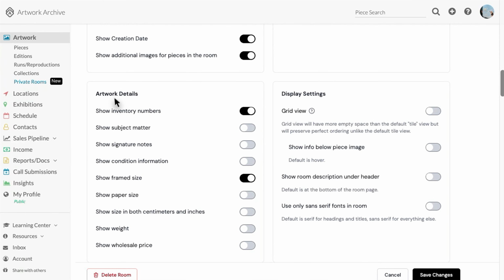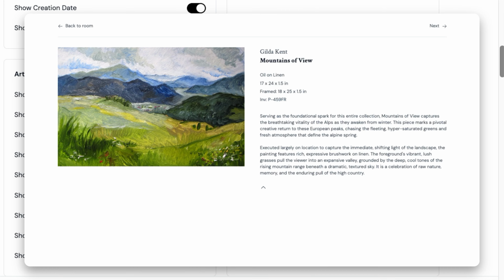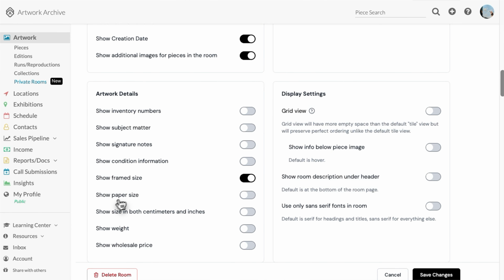By default, you'll notice that show inventory numbers and show framed size are toggled on. Inventory numbers. So, while these are vital for your own internal tracking and record keeping, you may find that your client doesn't need to see them. Additional display options can be enabled as needed.